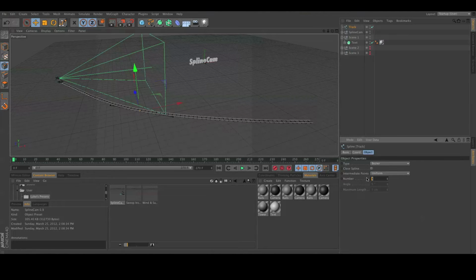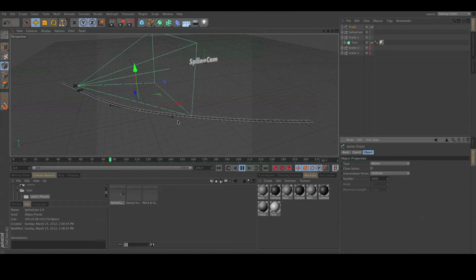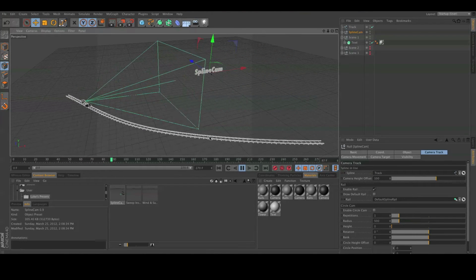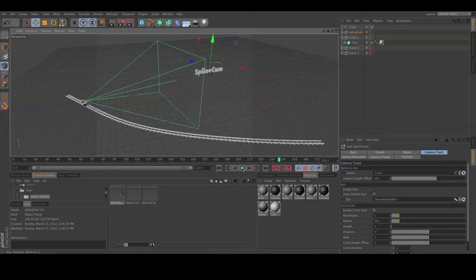And so I'm going to change this, crank it up way high to 1,000. And now if we hit play, you can see that our camera move is a lot smoother, and it's not nearly as jumpy. If I hit play again, you'll notice that the camera is moving at a constant speed. It isn't increasing or decreasing speed as it goes along the track. This is the standard way that the preset comes, but we can change that if we want to make it faster or slower or something along those lines.